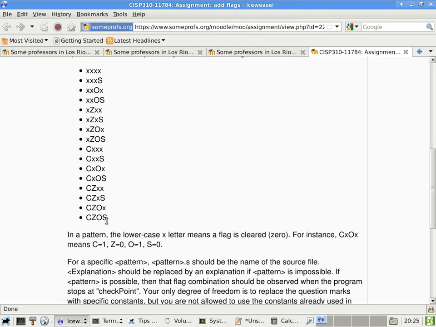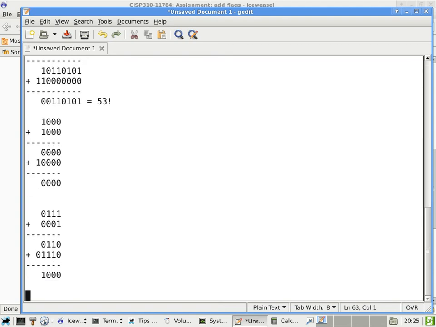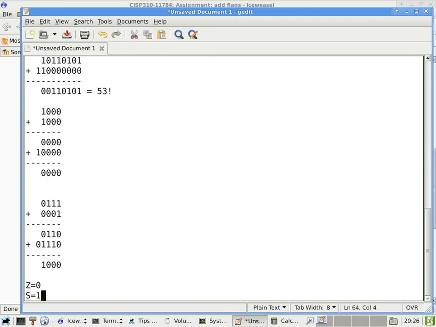Okay, let me give you one example, something that we have just done. We have done a few examples already. In this case, I don't even need to run GDB, but I can tell already the Z flag is going to be a 0 because the result is non-zero. The sign flag is a 1 because the most significant bit of the result is a 1.